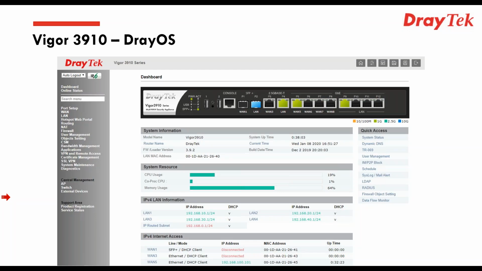I mentioned in an earlier slide that this device supports up to 50 LAN subnets. We can see we've got 4 of them configured on this screenshot, and we'll see any of the other WAN IP information as well for any connected interfaces. So that's the DrayOS operating system.